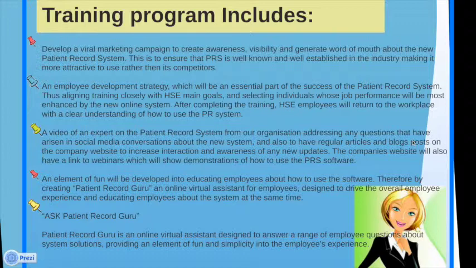The next thing we will do is implement a video of an expert of the patient record system from our organisation, addressing any key issues that will have arisen in social media conversations through the HSE online website. We will also have regular articles and blog posts on our company website to increase interaction and awareness of any new updates.